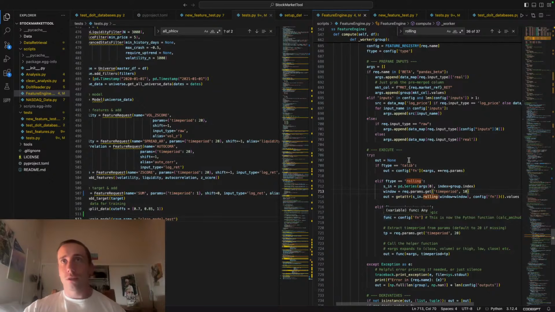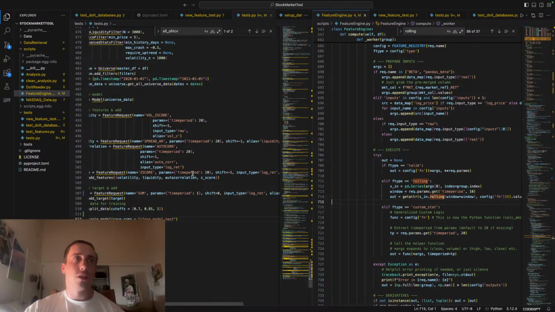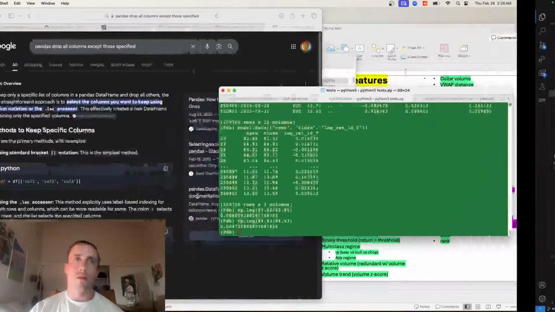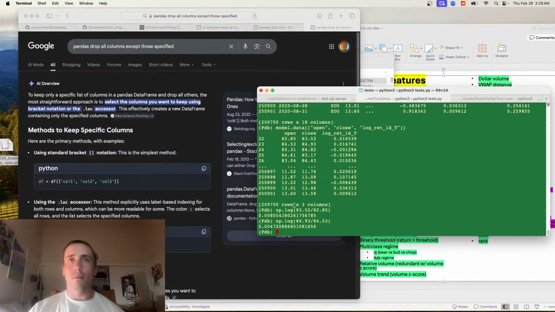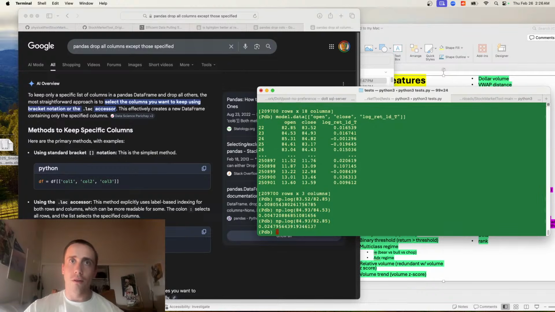All right. So what's the issue here? Sum time period is 1. It might be over the previous day's close. So 84.93 divided by 82.85, 0.024. So now it's too high.